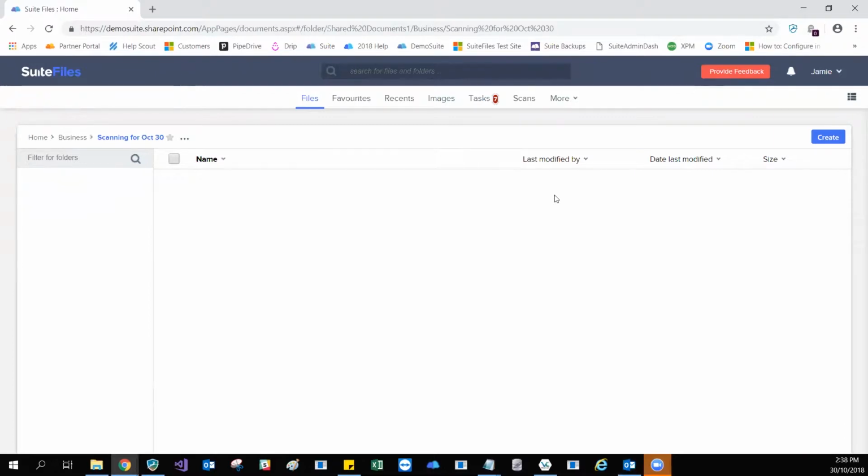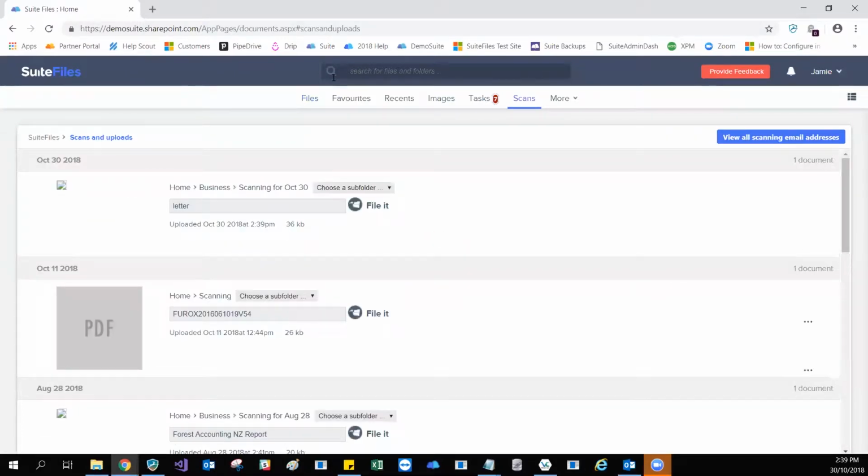And what we'll see is it will load, it will be uploaded into this folder, but we also have a specific section in the web app for scanning. And this is the scan section that we can see at the top here. So if we actually click on the scan section here, we can see that file is actually already showing at the top of the section. So October the 30th, that is today, the file that we had attached, which was called letter, and we can see the folder path it's uploaded into, which was our scanning for October 30 folder.